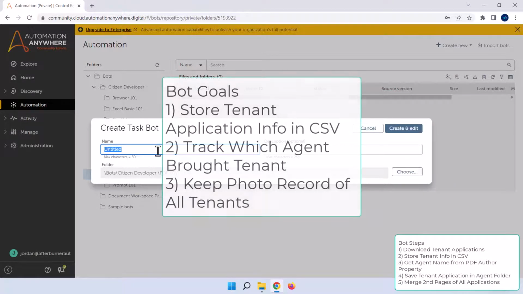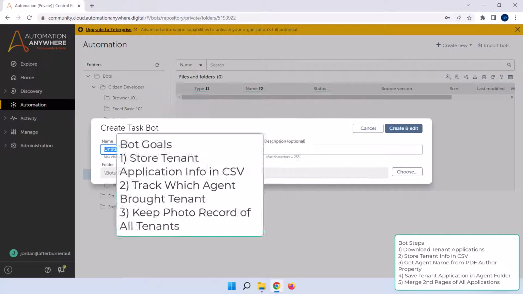So we have 3 goals for this bot. Put all application information into a single CSV file, save the tenant application to the real estate agent's folder, and separate the photo page from the applications and merge it with the others.